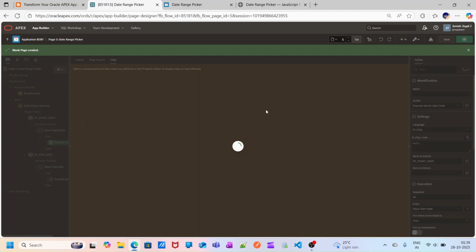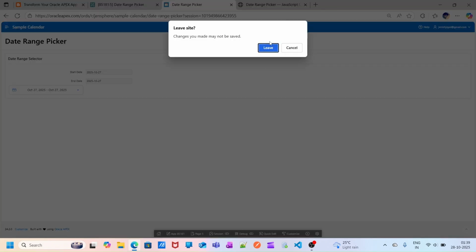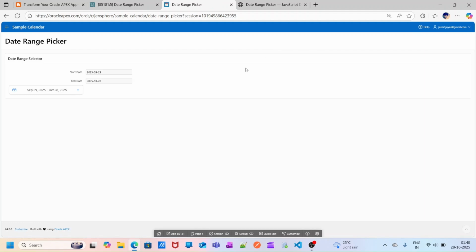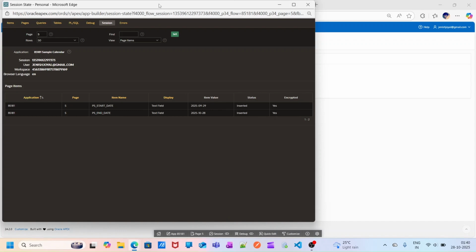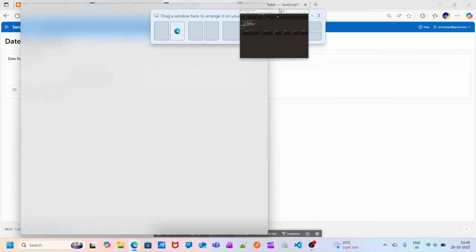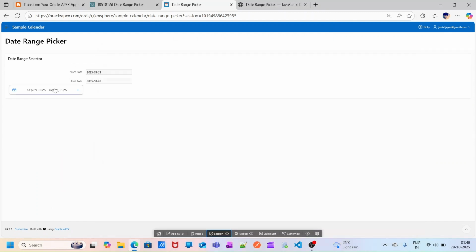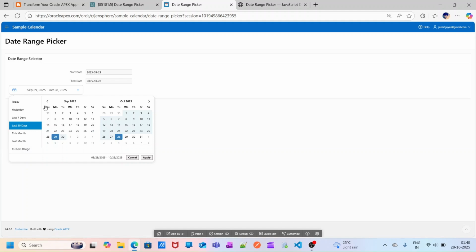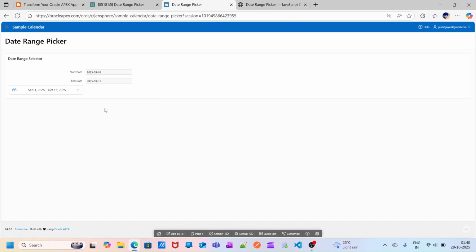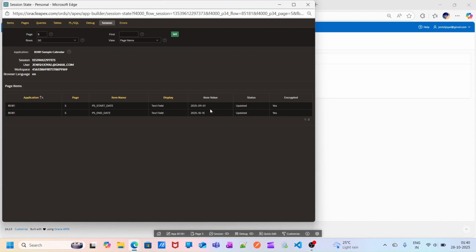I'll run this again. Okay. Now it should have already been populated. Let's see. See, we are able to see that these values are being populated here. Yes. Now let's just change it for verification. First 2 to 15. Yeah, 1 to 15.